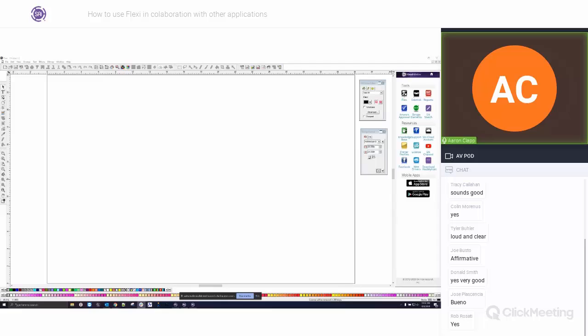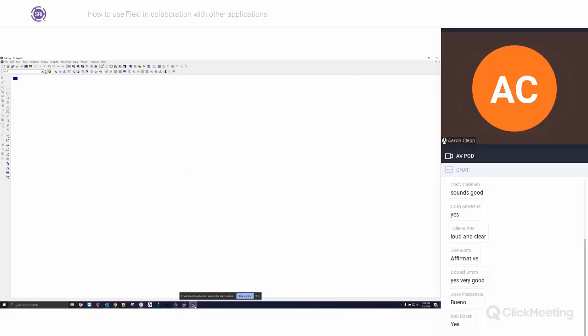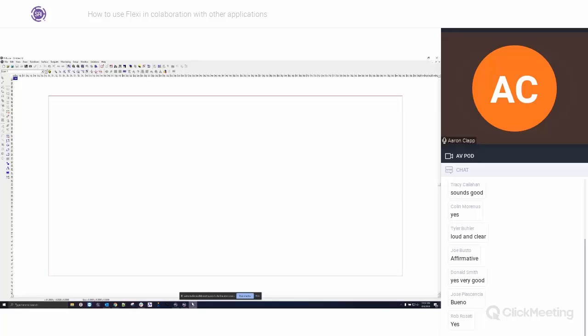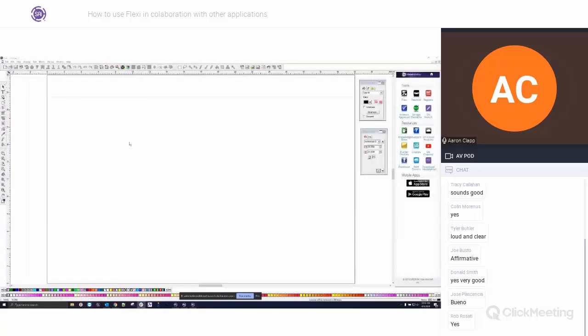So the first one that we want to just get our feet warmed up with here is the Send to EndRoute feature. If you use EndRoute and you have Flexi, you can easily send your vector design right over to EndRoute without any problems. I've got Flexi open here. I also have EndRoute open with a blank new document. Minimize EndRoute, and we'll just type in some text here. Let's go with some 4-inch letters here.